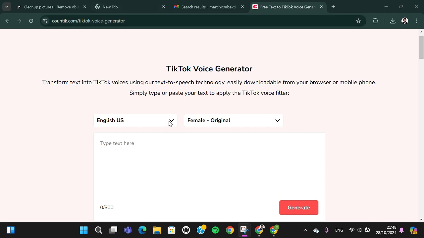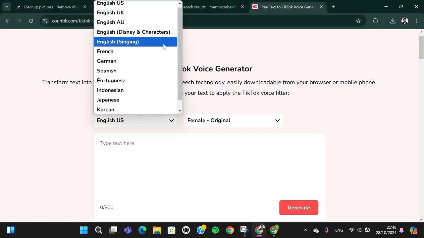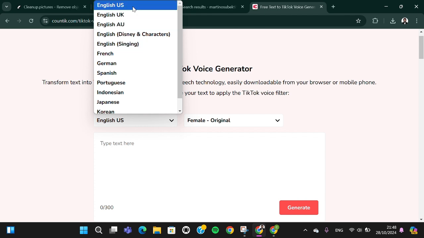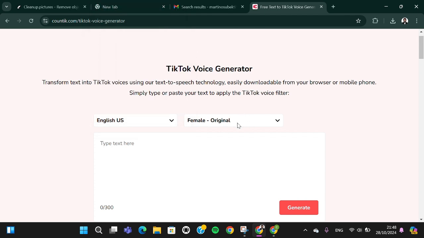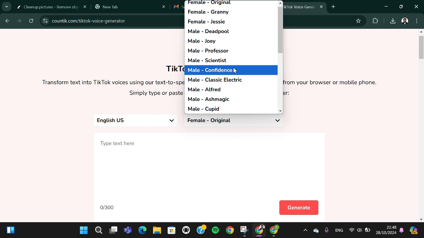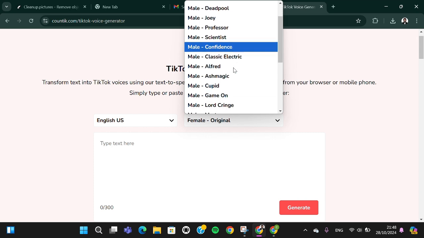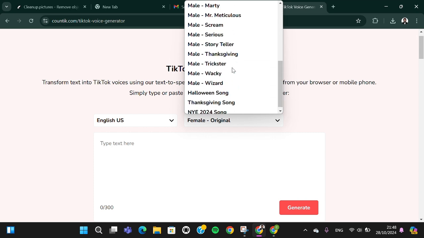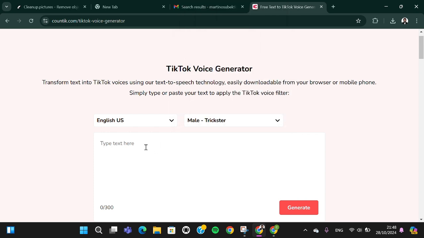And here you can choose the language you want to use, and I'm just going to use English. And then we can choose the voice we want to apply to the text-to-speech. For instance, I'm just going to select this trickster voice. Okay, then you can type your text here. For example, I'm just going to type in, "Hello guys, welcome to my channel."